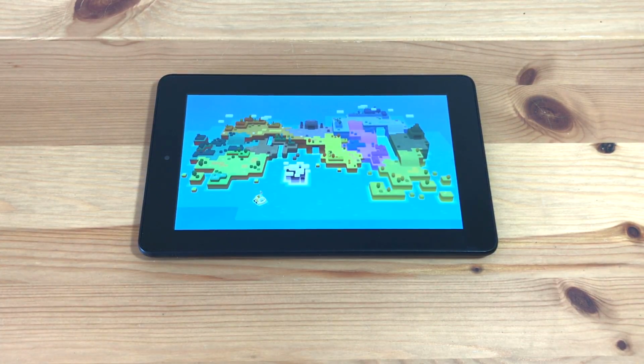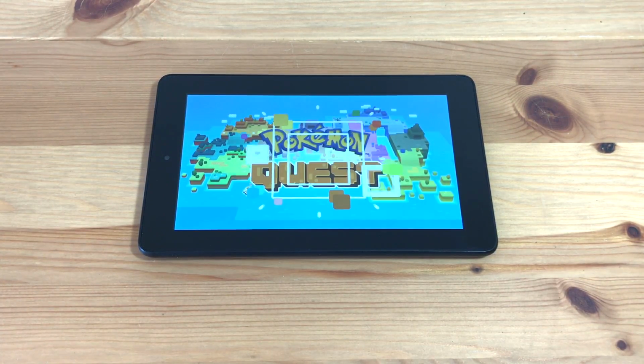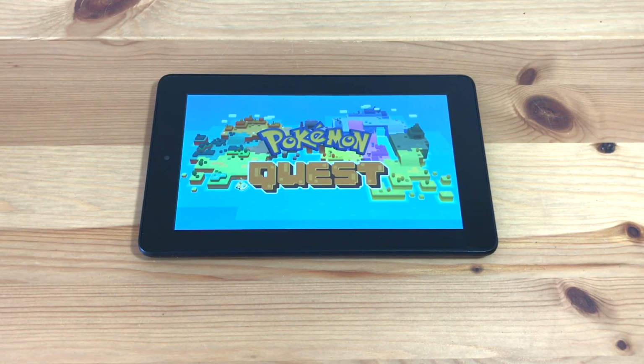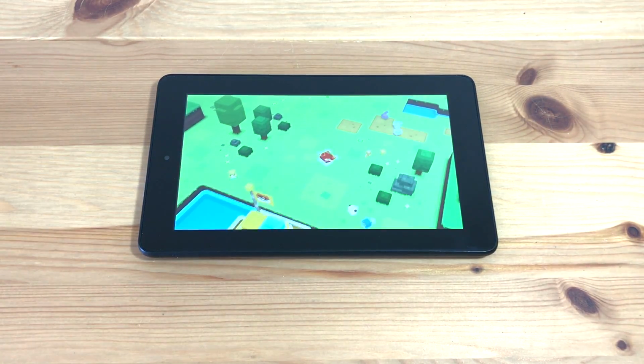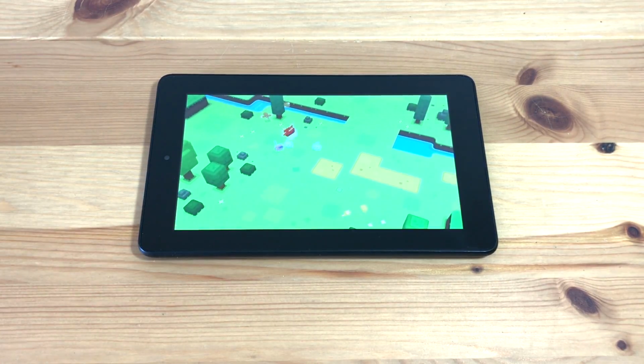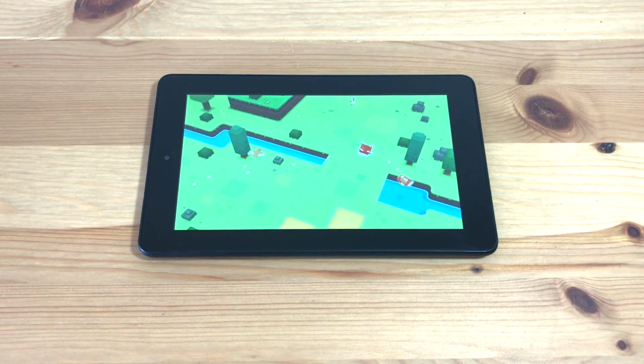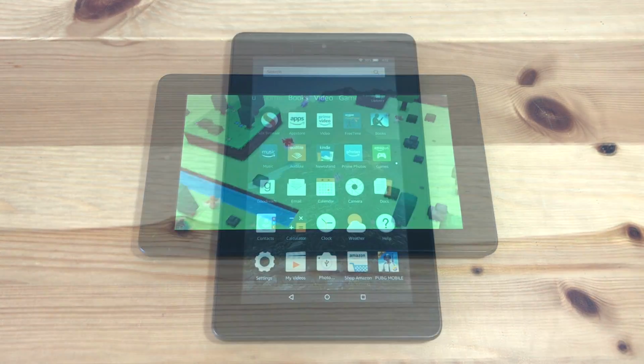Hello guys, in this video I'm going to show you how to install Pokemon Quest to your Amazon Kindle Fire tablet. This tutorial should work for all Kindle Fire tablets released in 2013 or later. I'm using the $50 Fire tablet and I'll also be using a Windows computer for this tutorial. Okay, let's get started.